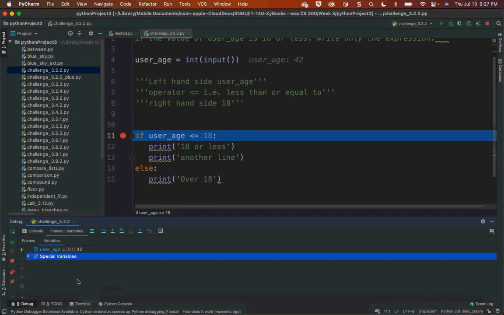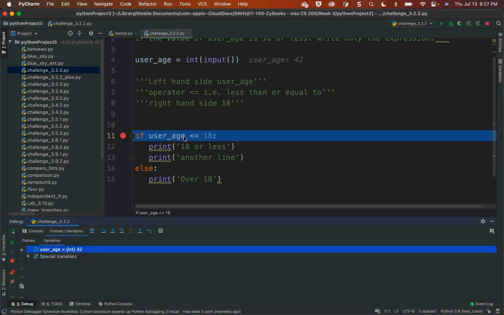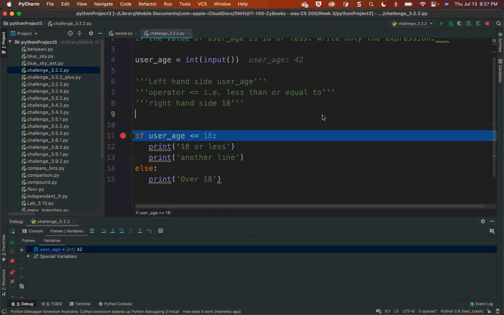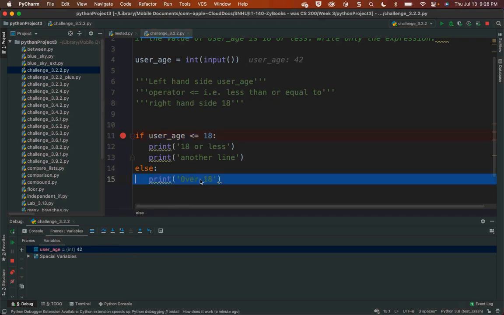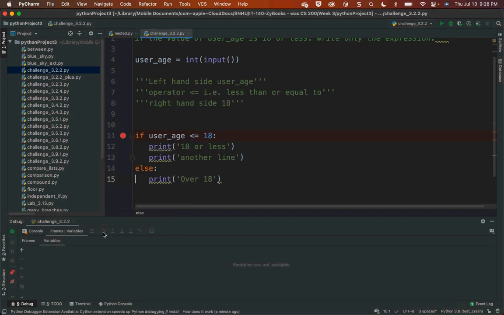Why isn't it telling me user age is 4? Oh, user age is 42. It's right there. So now I need to make a decision. Now, the nice thing about PyCharm is not only can you mouse over and it will tell you the value of a variable at any point in time, you can also mouse over the Boolean operator and it will tell you the result. So it's just one of those nice little features. Now, 42 is not less than or equal to 18. So PyCharm and Python in general is going to not even recognize lines 12 or 13, and when I step over this line of code, it's going to go directly to line 15 as if it didn't see those, because it kind of didn't. And then when I step over, I'm done.